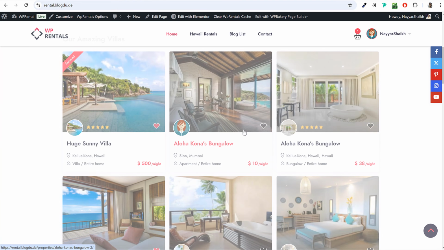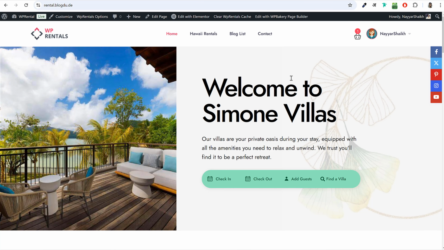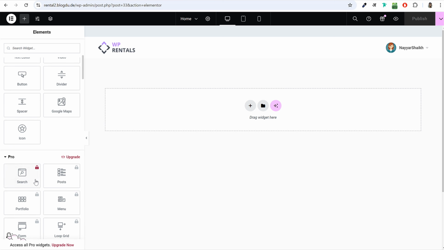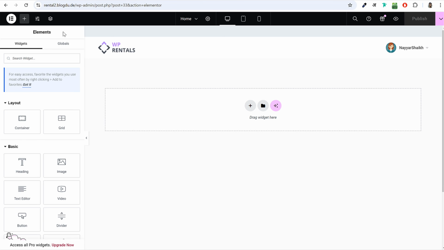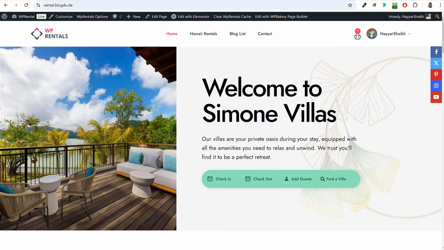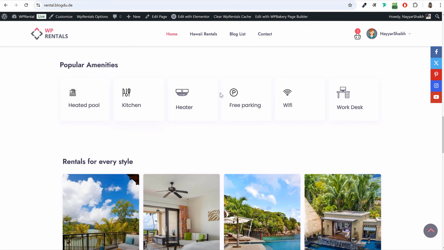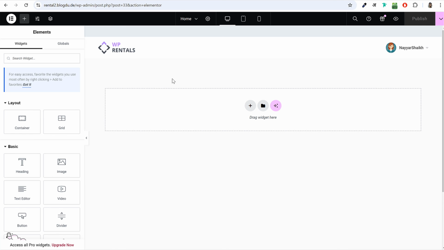This page or any other page, this entire page and all the other pages, are designed using this Elementor page builder. And in this option, at the left hand side, we have different elements. As you can see at the title, elements. So that is the reason why it is called Elementor. At the right hand side, we have the canvas. We design it section by section. This is your first section, then second section, then this is your third section. Amenities is the fourth section. This is your fifth section and so on. So we use Elementor to design it section by section.